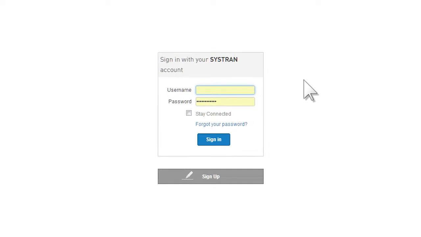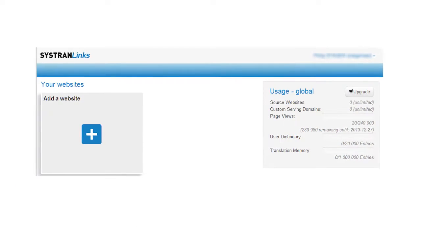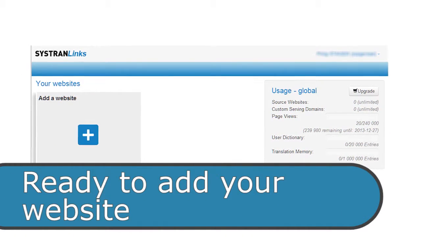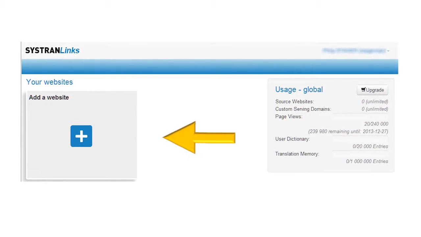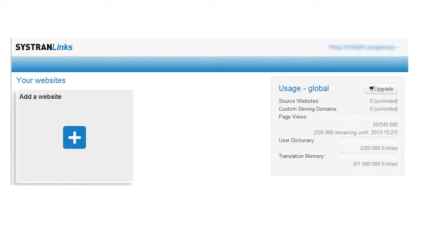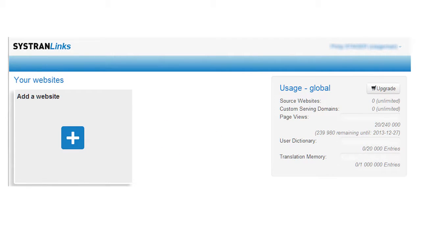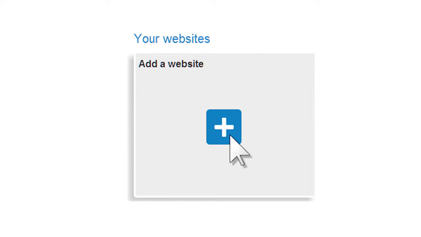At the top of SYSTRANLinks, click on Login. Enter your username and account password, then click on Sign In. You have now entered your SYSTRANLinks account and are ready to add your website to the project. If this is the first time, then you won't have any other websites there yet, but you are about to change that. To start, click the big plus sign to add a website.